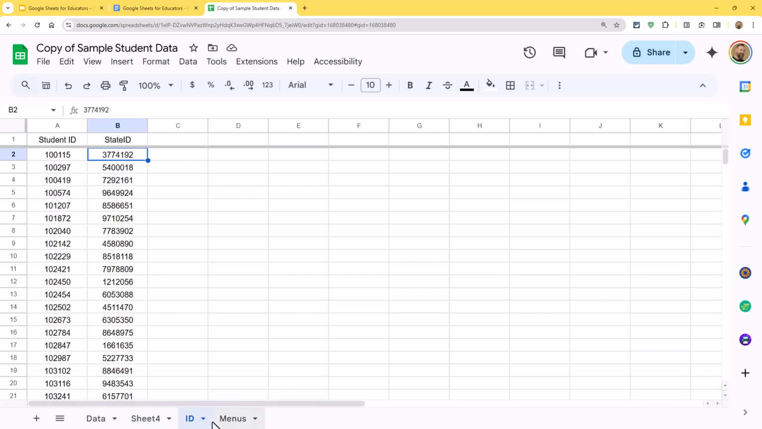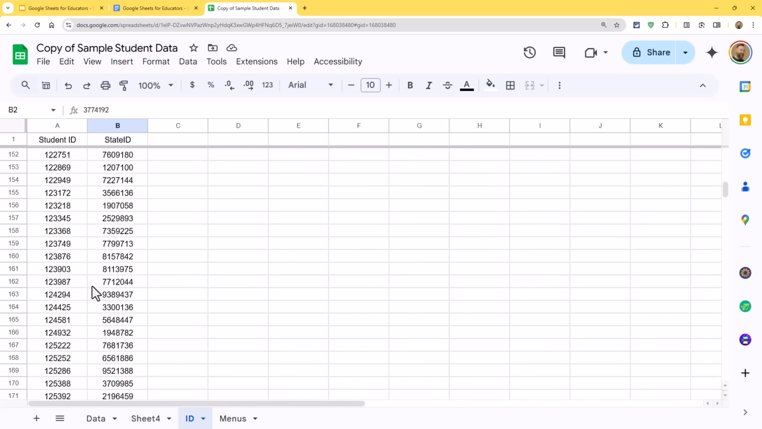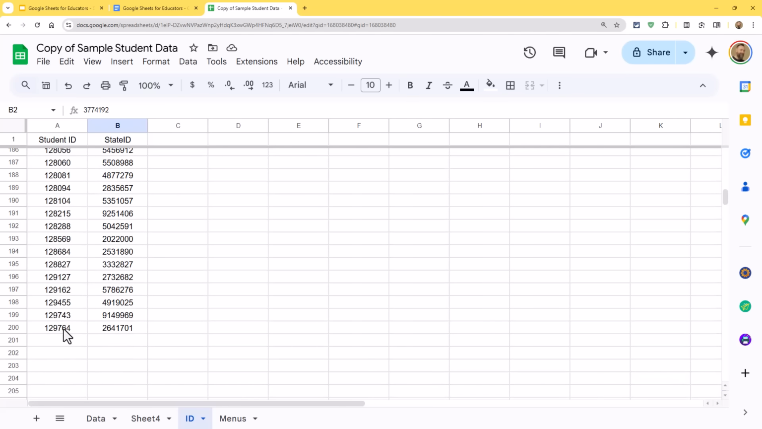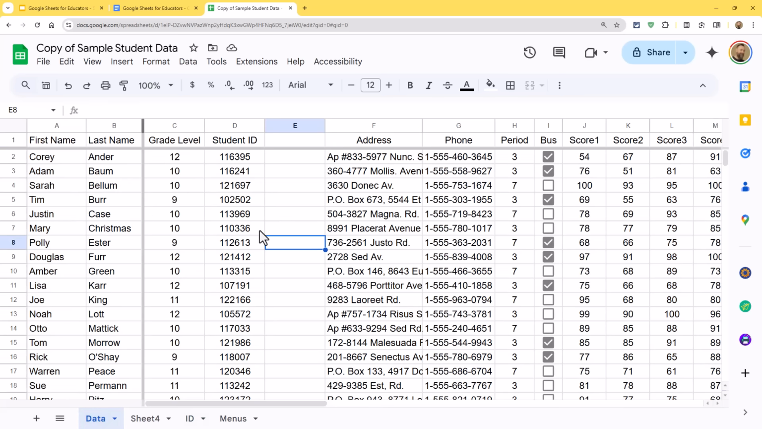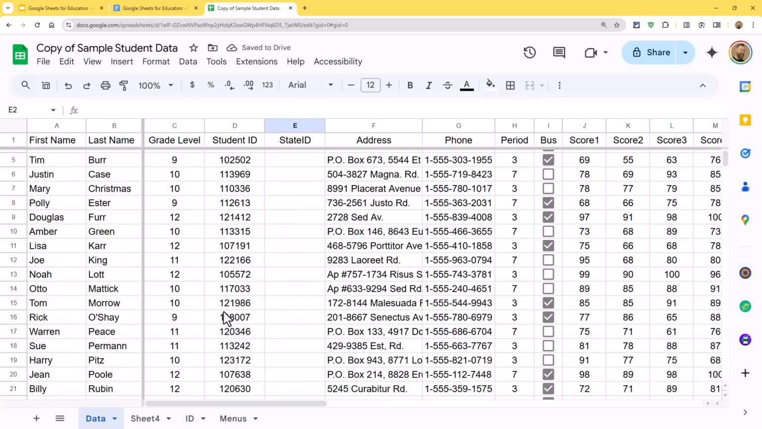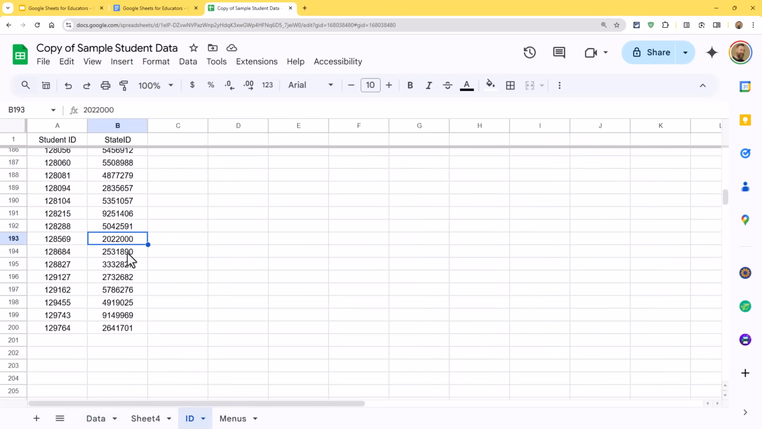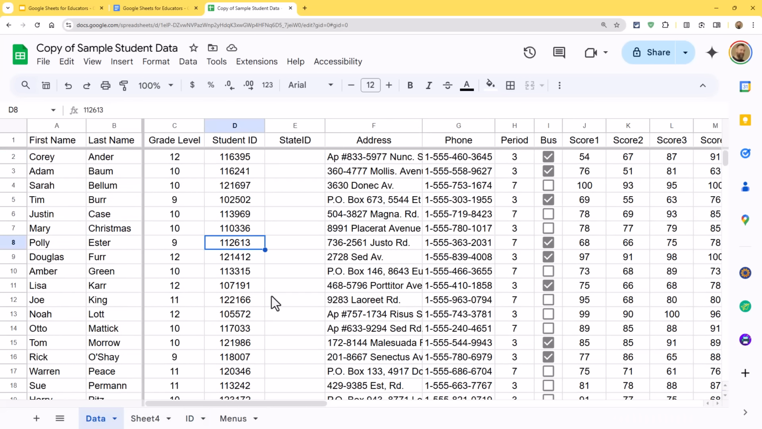And in this particular tab, I've got like 200 pretend students. So let's say this is our entire grade level, all 200 students. These are their IDs. These are their state IDs. And what I want to do is add those in here. I want to have the state ID for my small group of students. I've got 27 students here. So I want to put the corresponding state ID that goes with each of my student IDs.